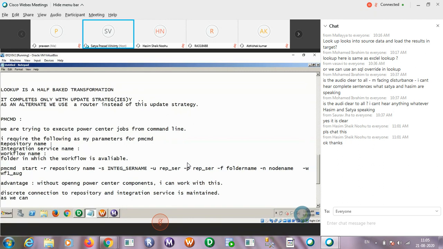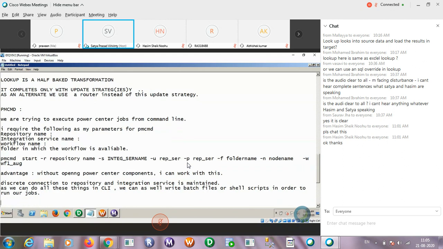As we can do all these things in CLI, we can as well write batch files or shell scripts in order to run our jobs. This is one of the biggest advantages. Clear? Am I clear? So let me get the PMCMD command. Just give me a minute.